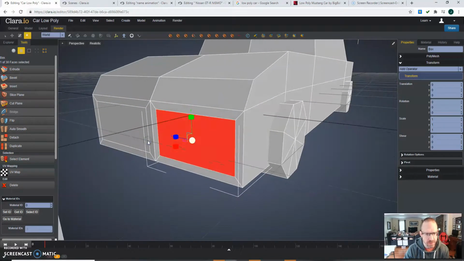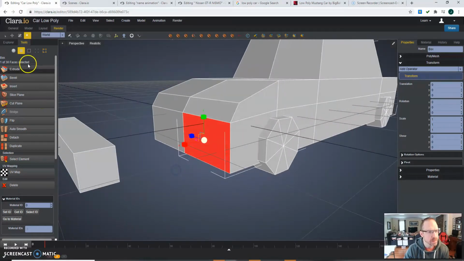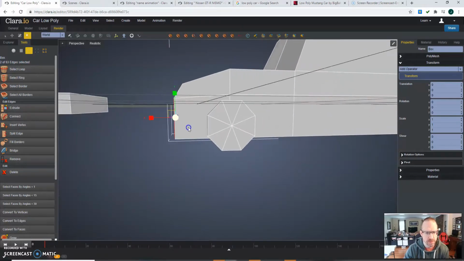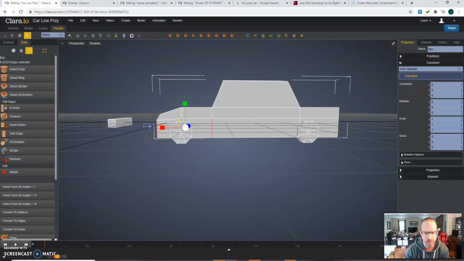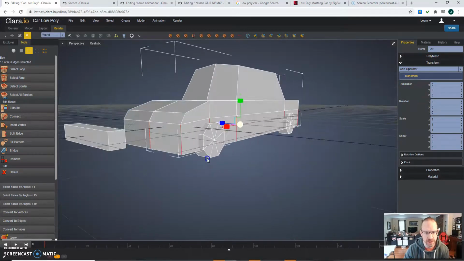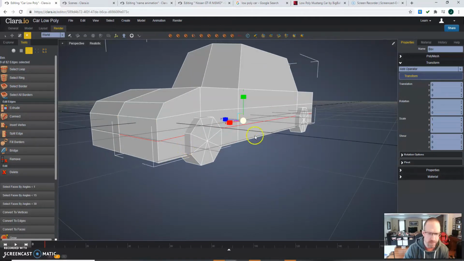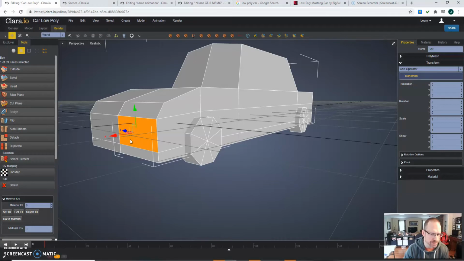And actually, no, I'm not going to do that. It looks bad. Hit Control-Z. It doesn't look good. So I'm going to do this. Let's get all of it. And let's go ahead and go to Connect. That's good. Let's put this one right down here. And now what we're going to do is we're going to extrude this in.